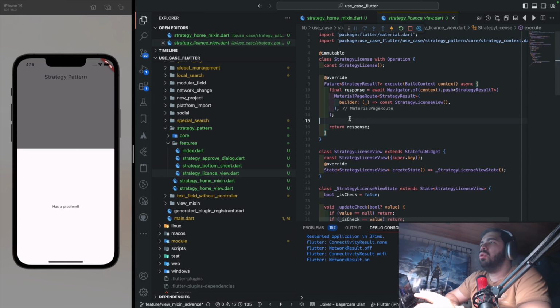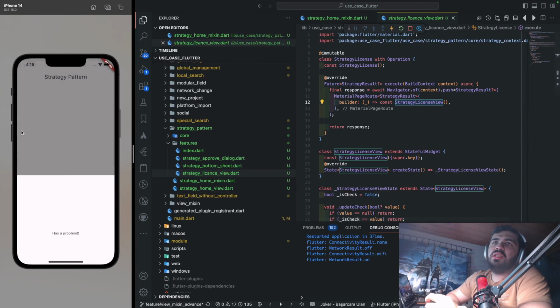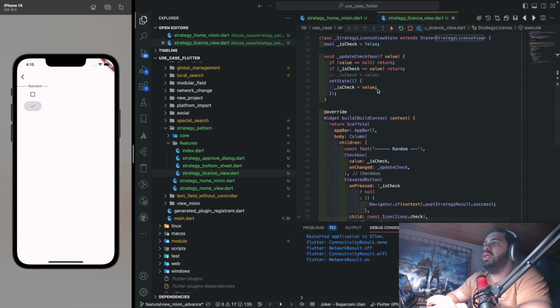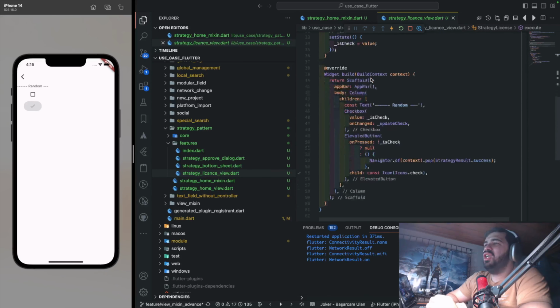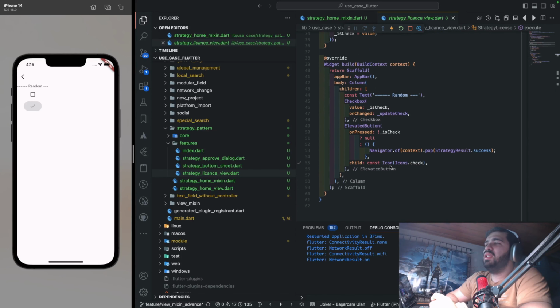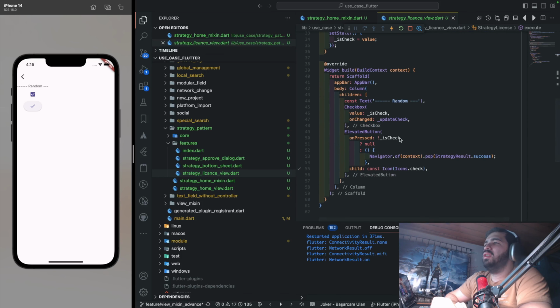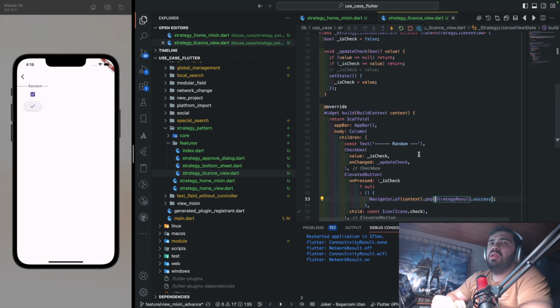In the first method, I created the page, the strategy license page. I opened this page, and as you can see, I have a little checkbox and a little button. If I press the checkbox, I update the state, and when the state is done, the user can click the button and I return success. Yeah, this first step is the license page checkbox approval. This is very simple.